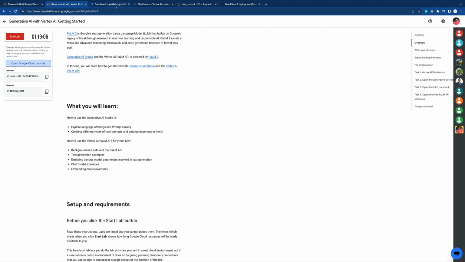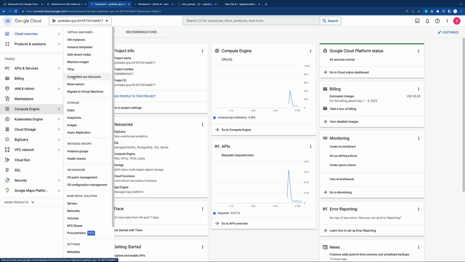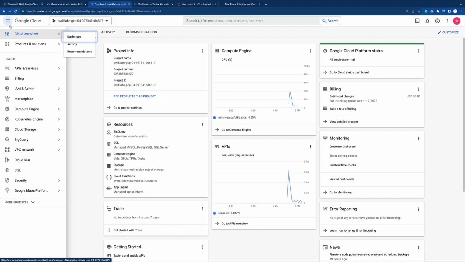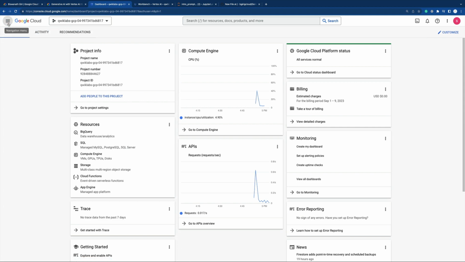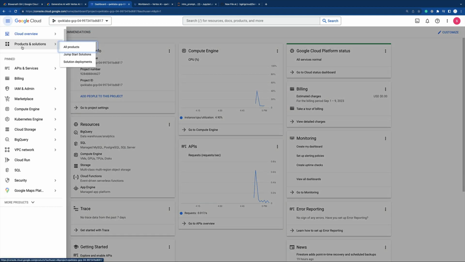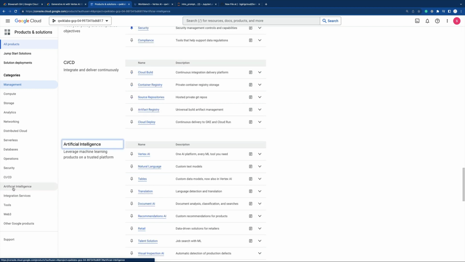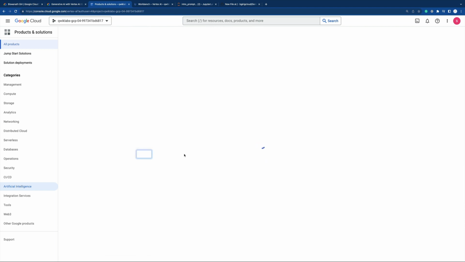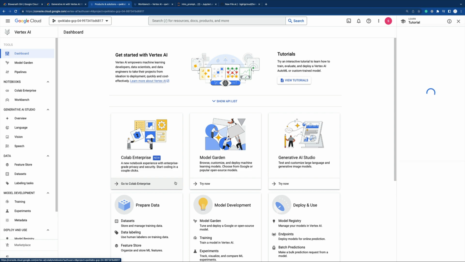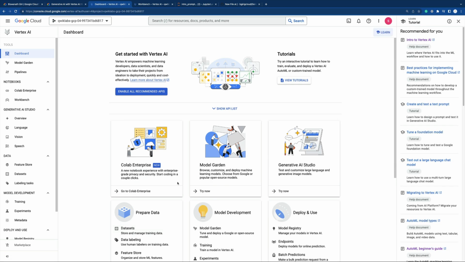So what we can do now is open Vertex AI. So how will we go ahead and open that? Here, click on the navigation menu. As soon as you click on the navigation menu, come to products and solutions, then click on all products. As soon as you click on all products, you come to the artificial intelligence section. Then here is Vertex AI. Just navigate to that particular page.